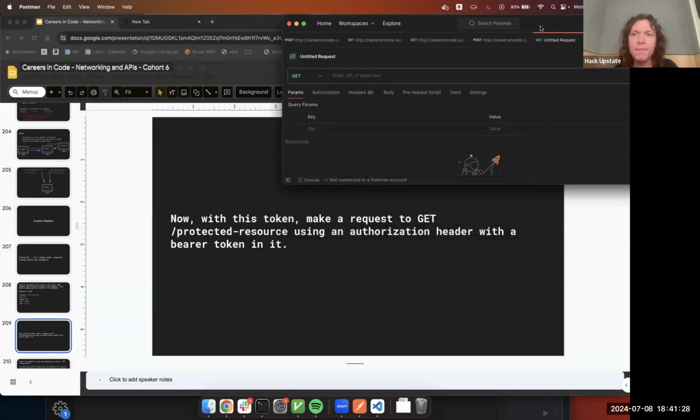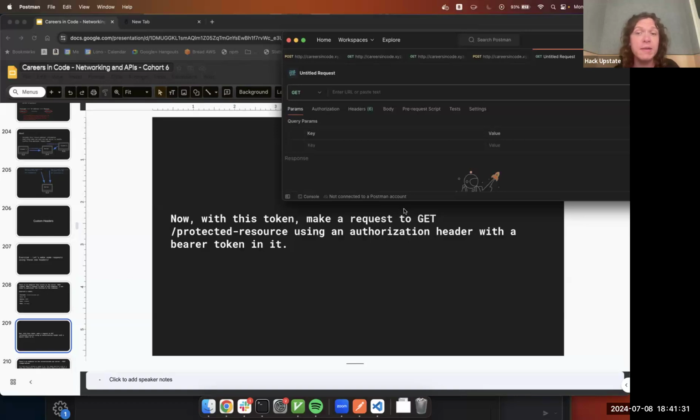You're going to make the same sort of request, but this time you're going to be making a GET to /protected-resource using an authorization header with the token you've gotten as a bearer token. I'm not giving you the full specification here, and that's kind of on purpose. So far I've been giving you exactly what request you need to make. From this point forward, I'm going to be giving you a little less detail, because this is actually how it is in the real world. You have to intuit some stuff.